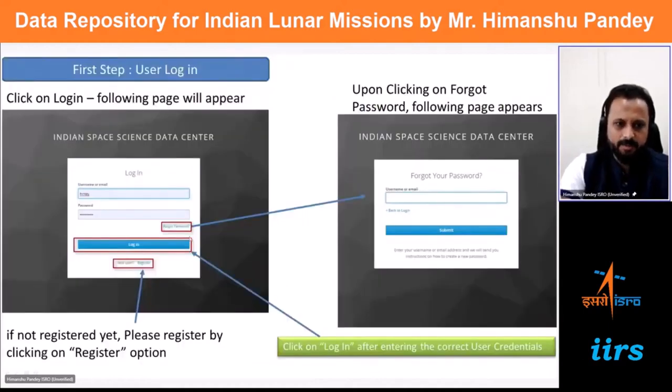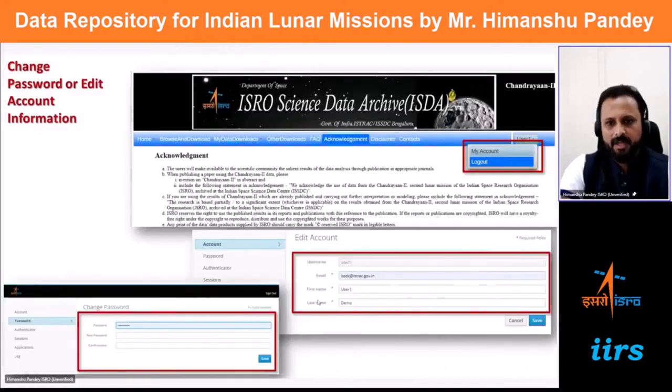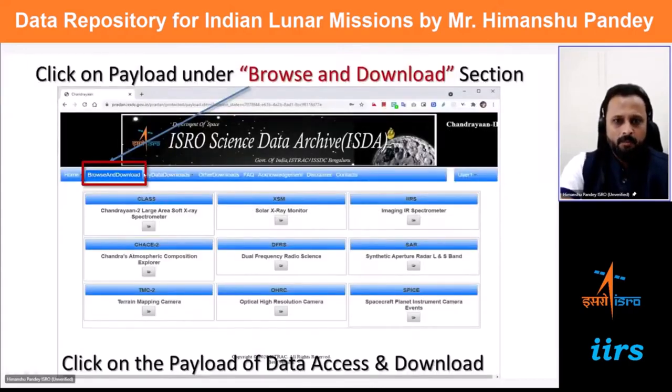In fact, if you forget your password, you can click on this forgot option. Or if you are newly registering, like students who have not registered, you click on the new registration. Some fields will come, you fill them in, and then you will be able to log in with your registered account. So once you have logged in successfully, there is a browse and download section. Click on browse and download.